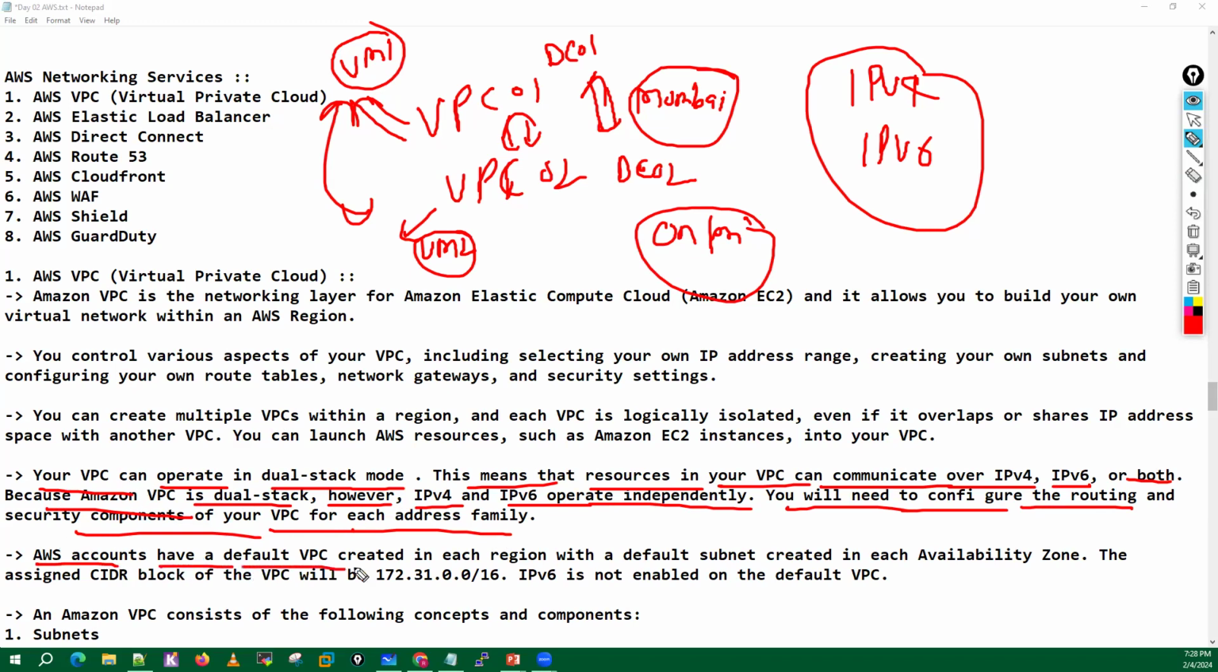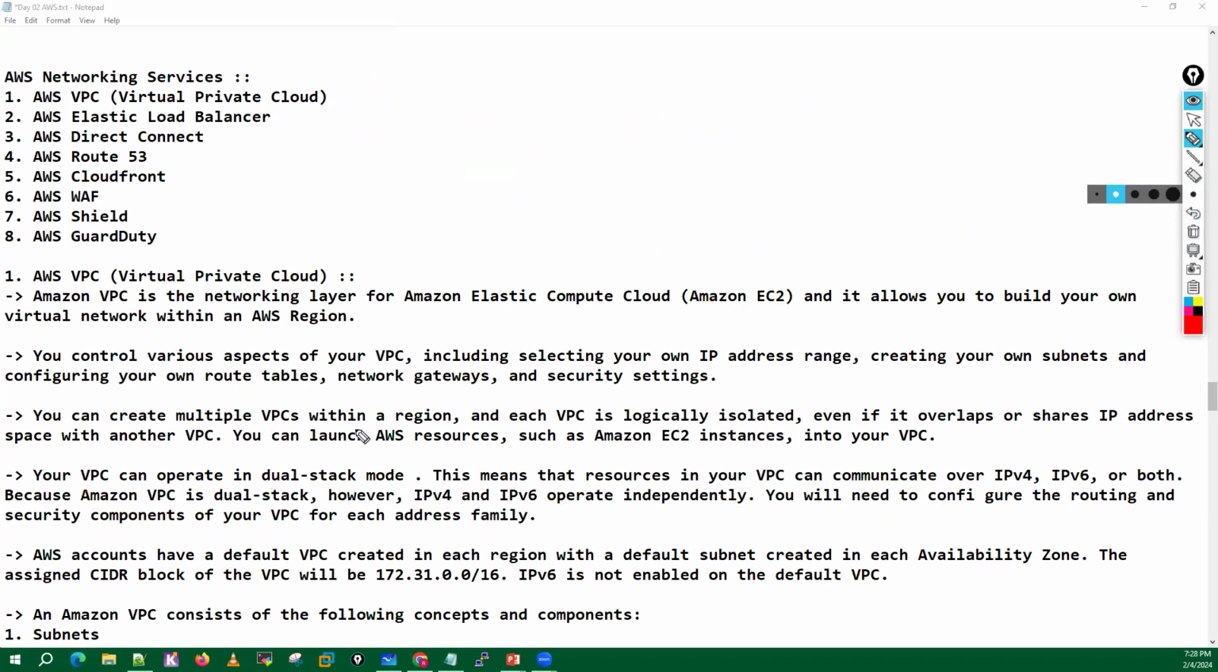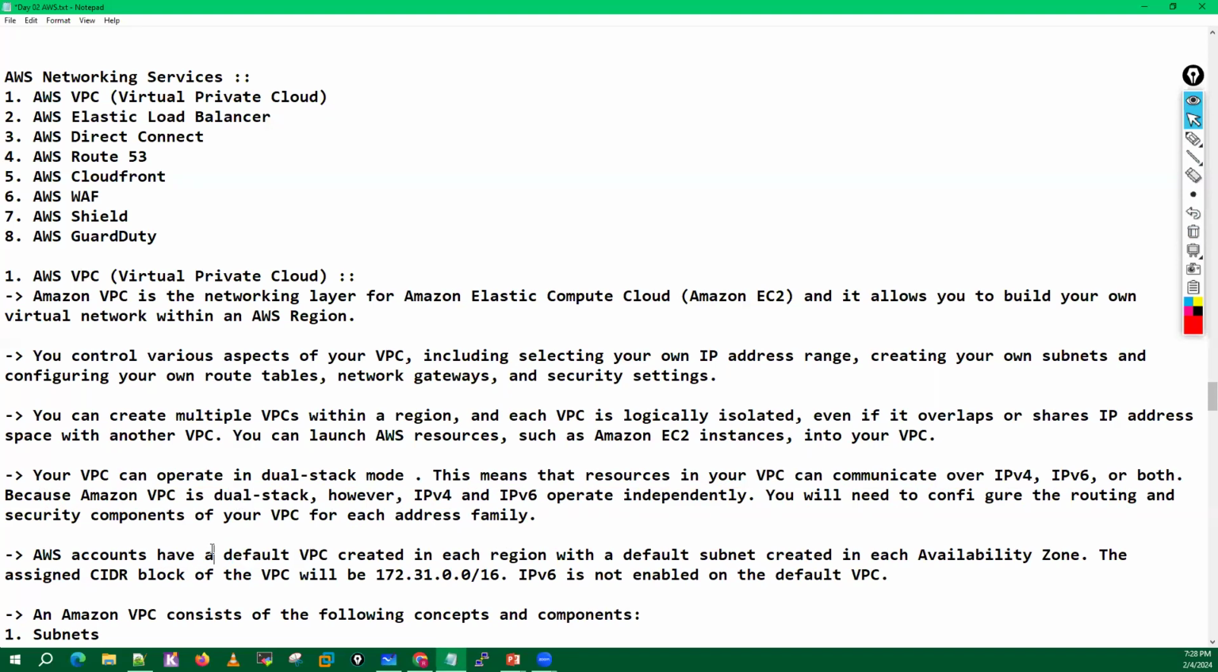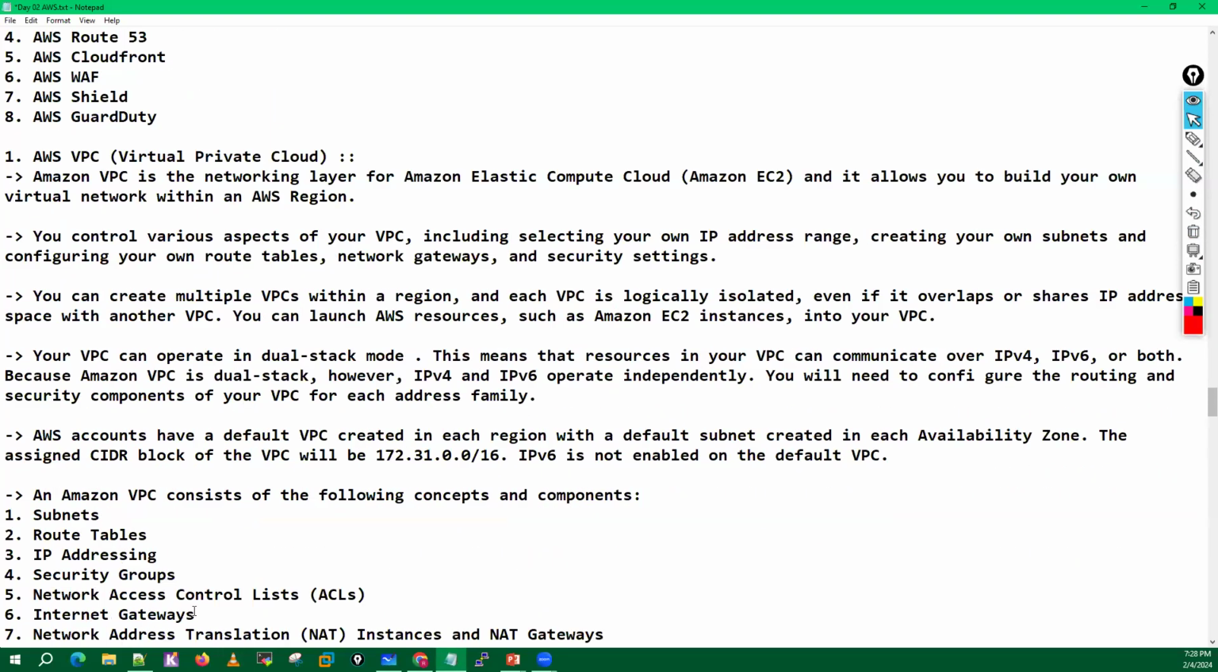Just remember, AWS accounts have a default VPC. So guys, each and every AWS account comes with the default VPC. Why? Let me tell you.